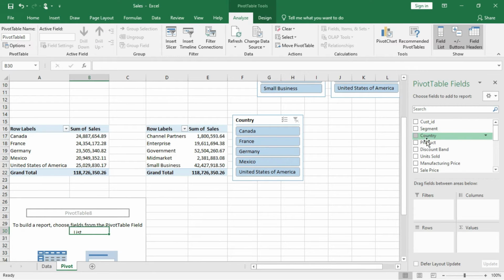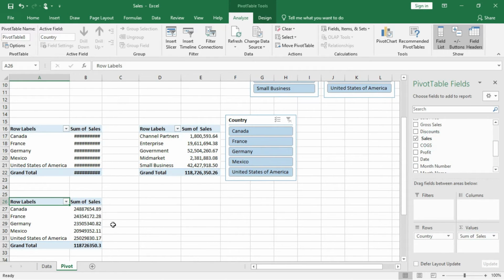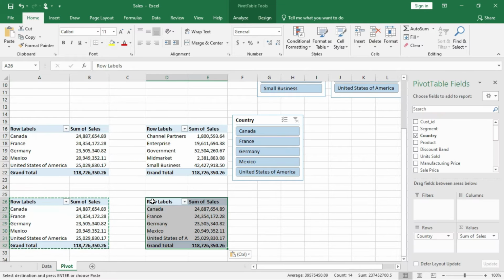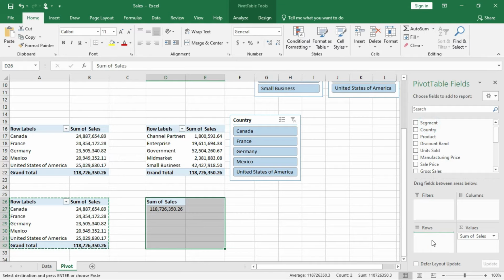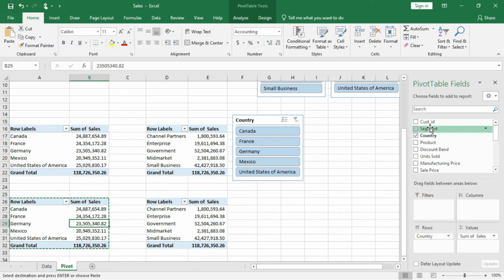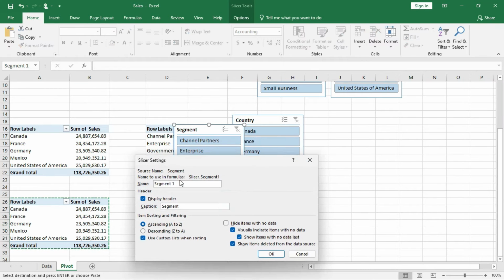Then I'll pull country here once again and sales here. So now we have this for sales. I'll format it, make a copy of this, paste it here, come here, change from country to segment. Okay, I'll click in any of the values, right click on segment, add a slicer, right click on it, go to slicer settings and add tables to it.